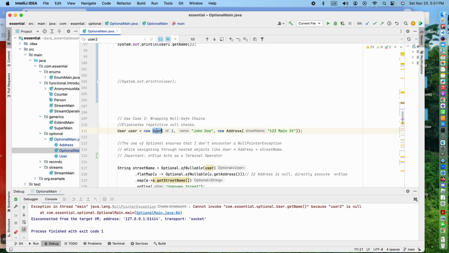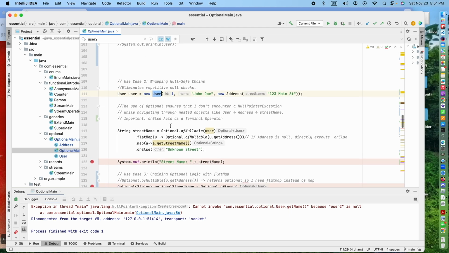So the user object is created, and then generally what happened is, if you don't use flatMap, then you have to write a lot of if-else things. For example, if the user is not null, then if the address is not null, then still that kind of if-else. But there's a better way of handling this.